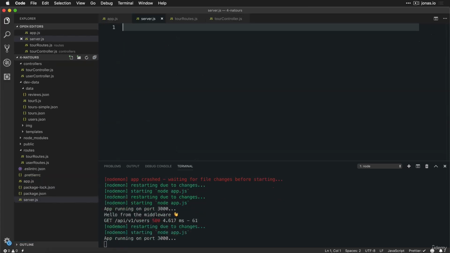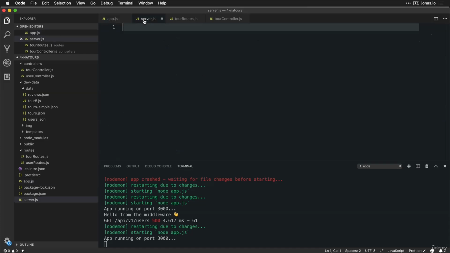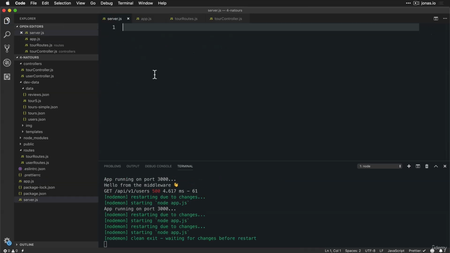So server.js. And why am I doing that? Well, simply because it's a good practice to have everything that is related to Express in one file and then everything that is related to the server in another main file. So starting now, server.js will actually be our starting file where everything starts, and it's there where we listen to our server.